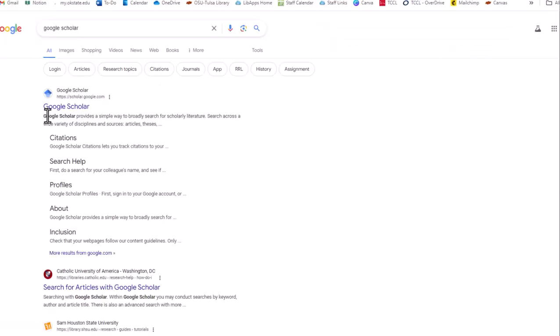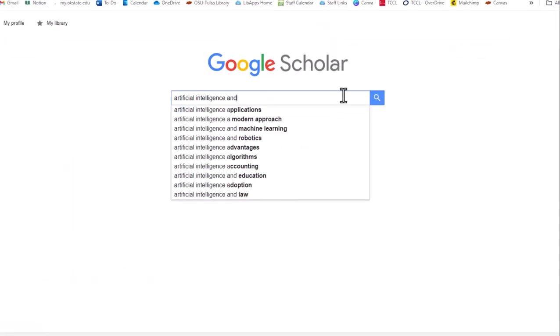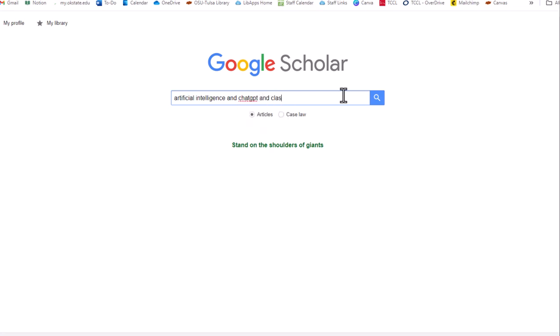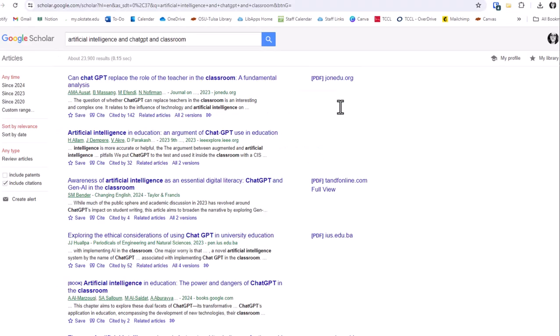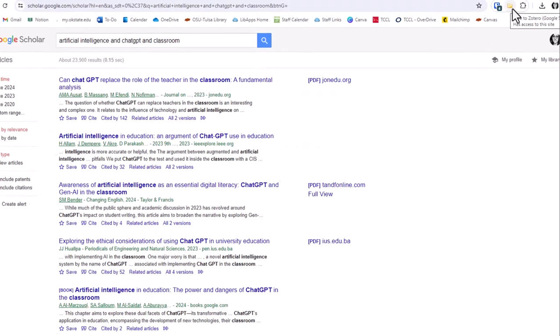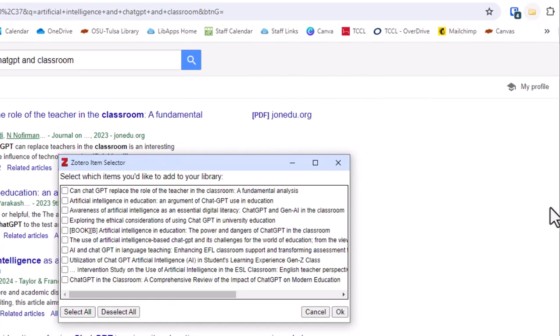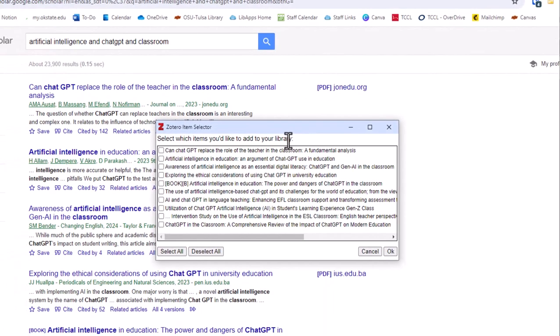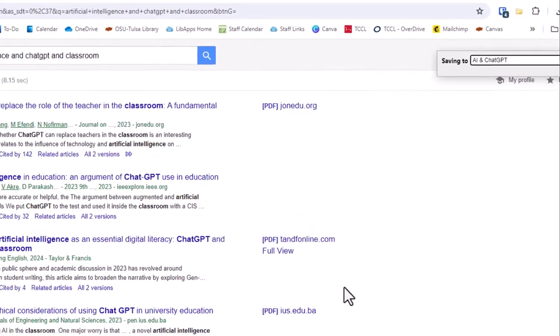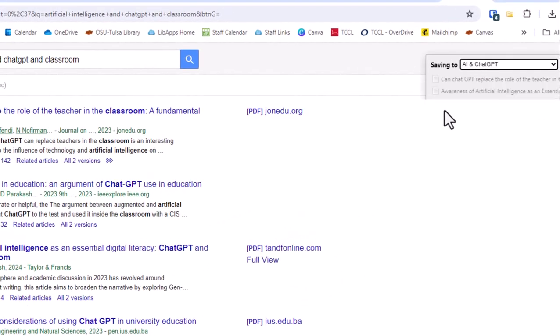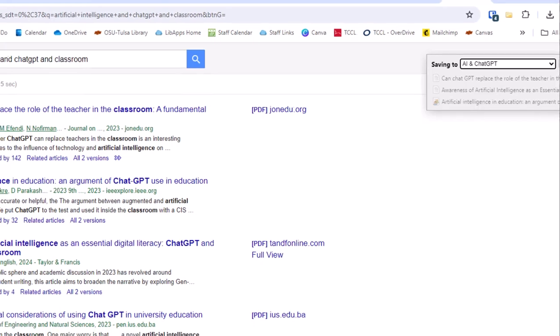I'm also going to go to Google Scholar because things look a little different on the Google Scholar side of things. So say I want more articles on artificial intelligence and ChatGPT in the classroom. One option up here is I see my little folder. I can click this folder from Google Scholar and it will ask me which items I want to add to my library, and I can pick several. A lot of these look fantastic and I would love to add them to my library. So let's select these and then click OK. And now I can see that it's saving to my folder. And then whenever I go over to Zotero, it's going to add those pieces to my folder.